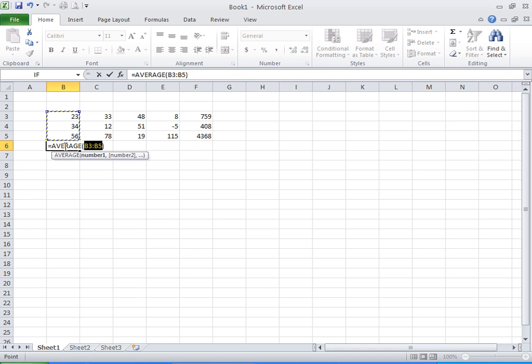It will actually put the function in there for me, and it will suggest what I would like to do. In other words, it is suggesting, is the range B3 to B5 what I want to average? In this case it is. If it isn't, maybe if I just wanted to do B4 and B5, I can grab the little sizing handles on one of the four corners and resize it, or I can simply type in the range I want. In this case, that is the range I want, so I hit enter, and it will give me the average of those cells.